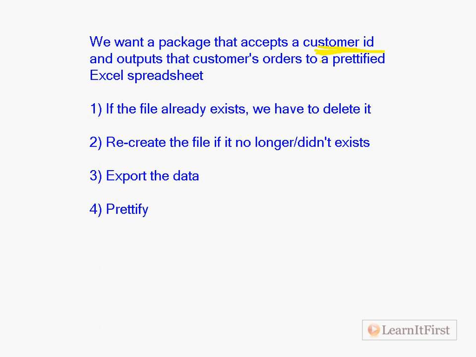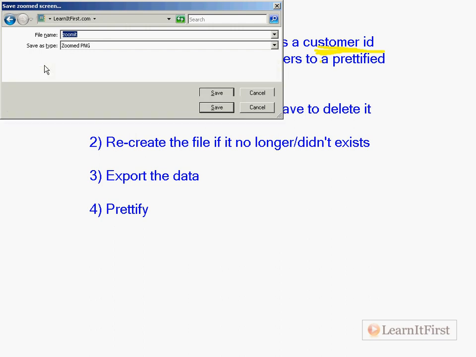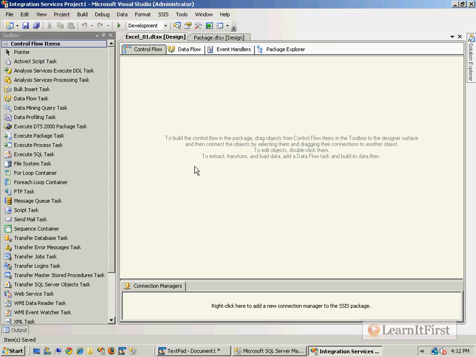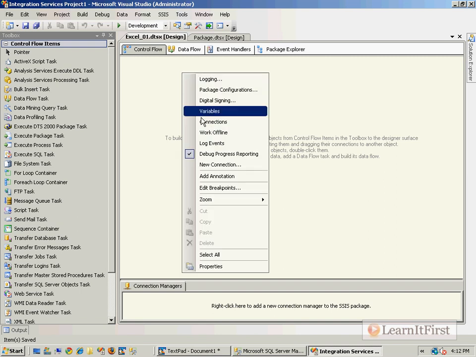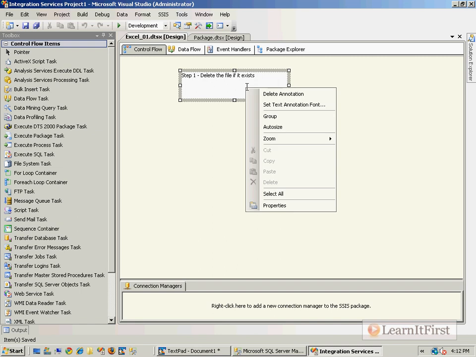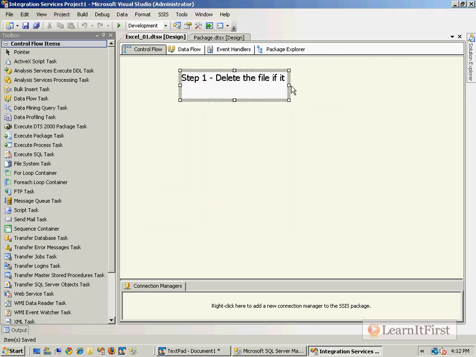Okay, so let me save that as project requirements, projects, so that we can refer back to that. And so let's come up here and just do step 1, delete the file if it exists. And of course that's too tiny. So we'll make it 14.